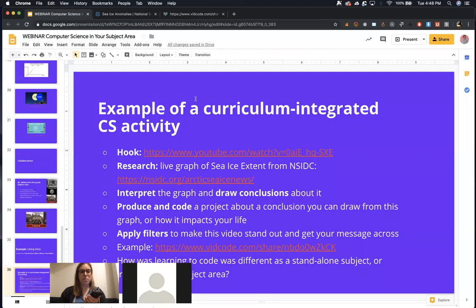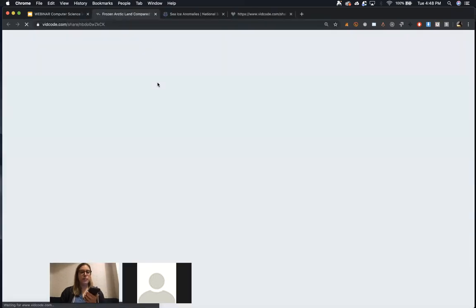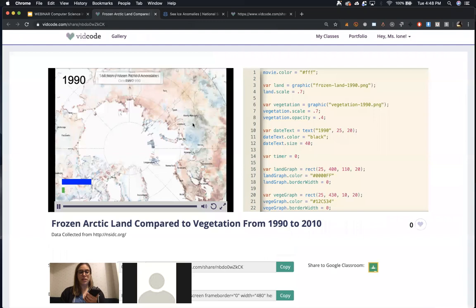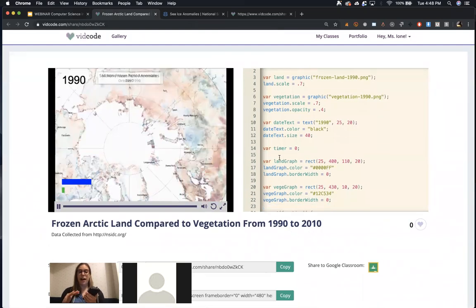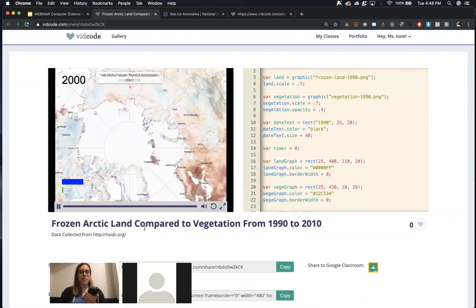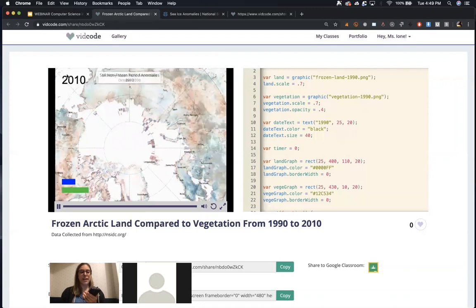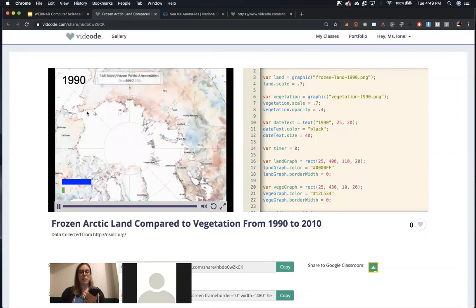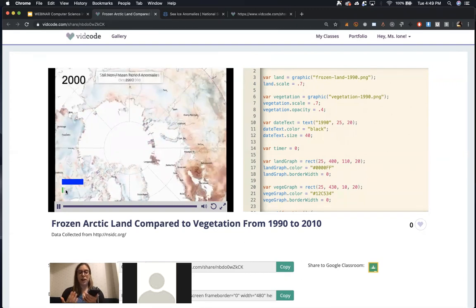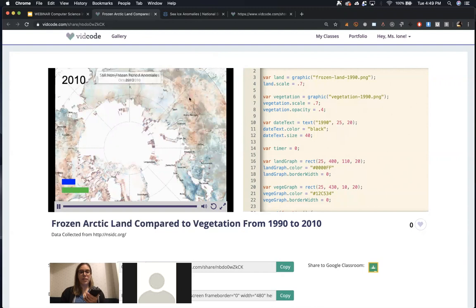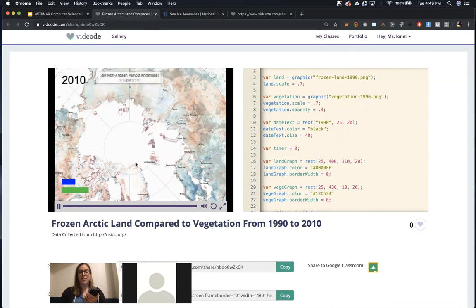Just to show you another example of something in that, I did this one before the webinar started, and it actually has two of those graphs on top of each other. So it has the vegetation graph over the Arctic land graph, has the numbers updating in the top left corner, and has a bar graph that mirrors the bar graph on the website where I got this data to show the change live.